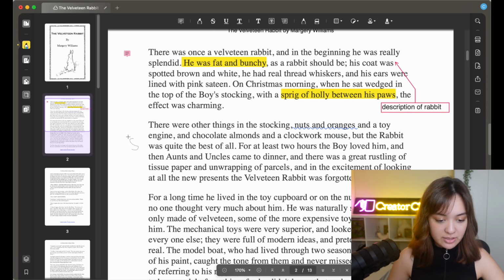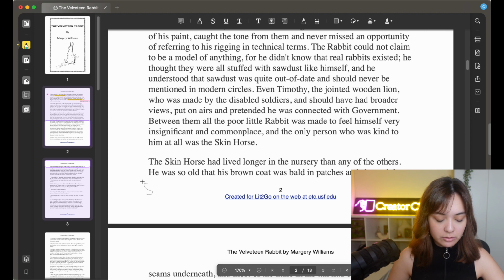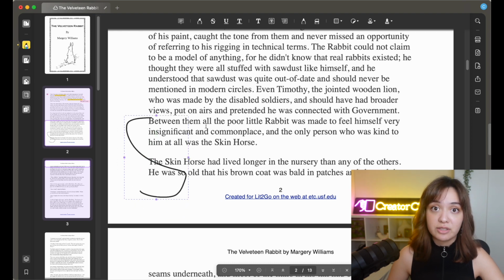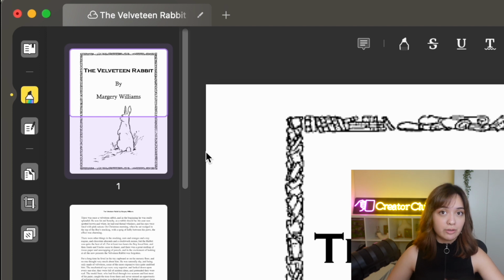And then you can just kind of stamp it wherever you want. Now this isn't a document that's meant for signing, but we're just gonna go ahead and imagine that that is a signature line, and I just signed the Velveteen Rabbit. You're welcome, everybody. Now let me show you something really, really cool about UPDF.